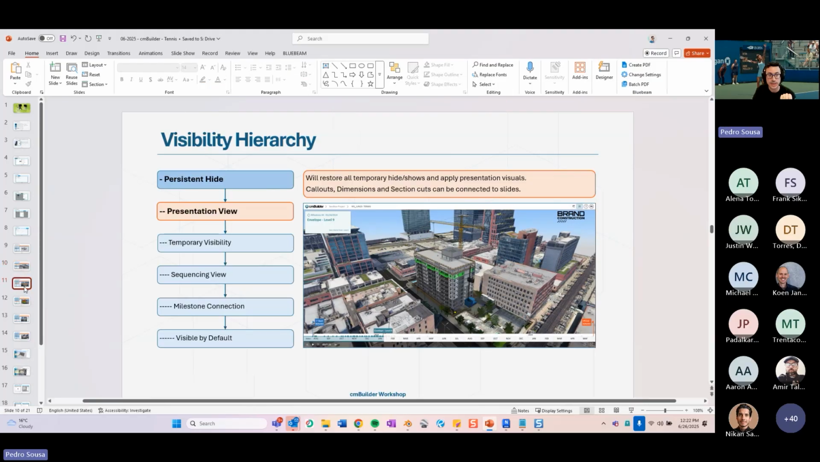The presentation view will also apply the presentation visuals. Things that you define to be highlighted in green, or apply the growth visual or growth profile, will be visible during the presentation as well. That will override all the other visibilities.